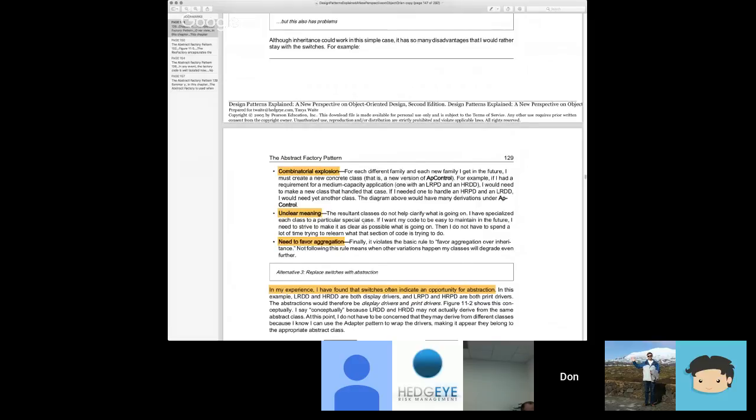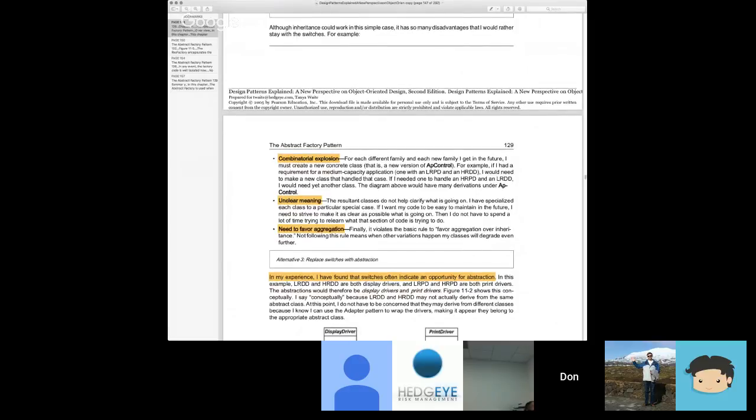There's also unclear meaning. The resulting classes do not help clarify what's going on. I've specialized each class to a particular special case. And if I want my code to be easier to maintain in the future, I need to strive to make it as clear as possible what's going on. Then I do not have to spend a lot of time trying to relearn what the section of code is trying to do.